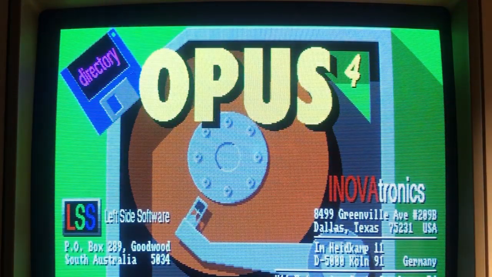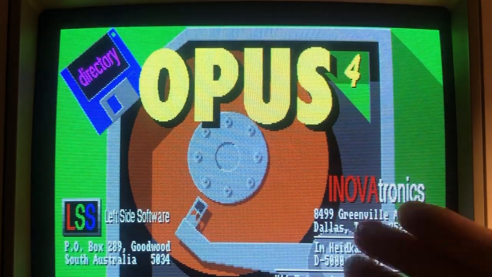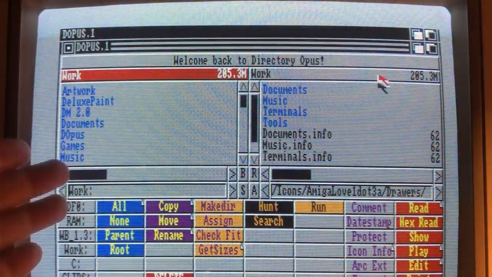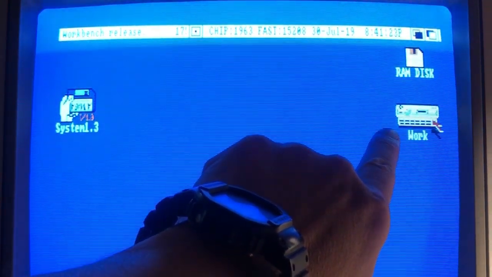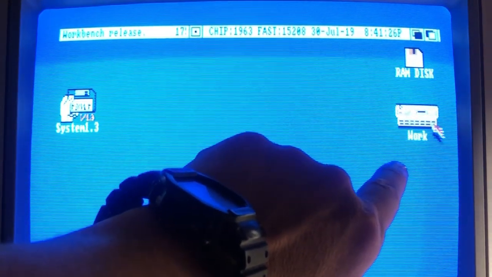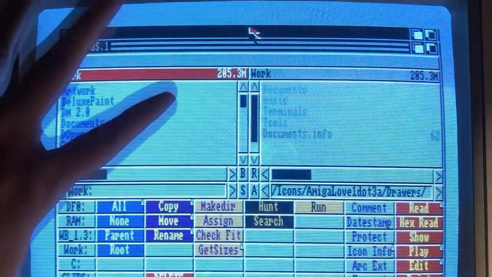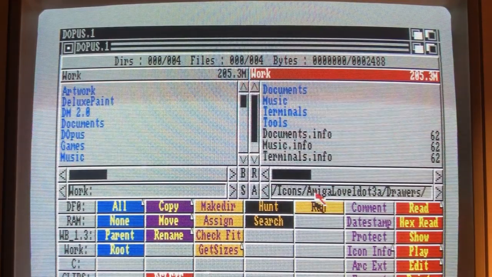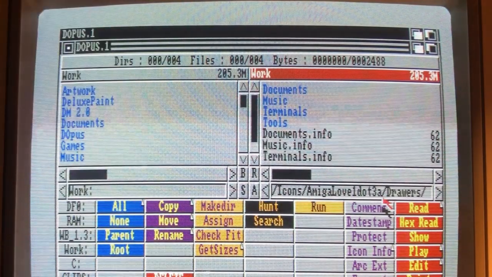I'm actually in the middle of Directory Opus 4. I just love this screen, this old school mechanical hard drive. In any case, on my left side is my work icon. Right now it looks close to the Amiga 3000 that I'm working with, right? That's the left side. On the right side is the actual AmigaLove 1.3a folder, and I've drilled down into drawers.